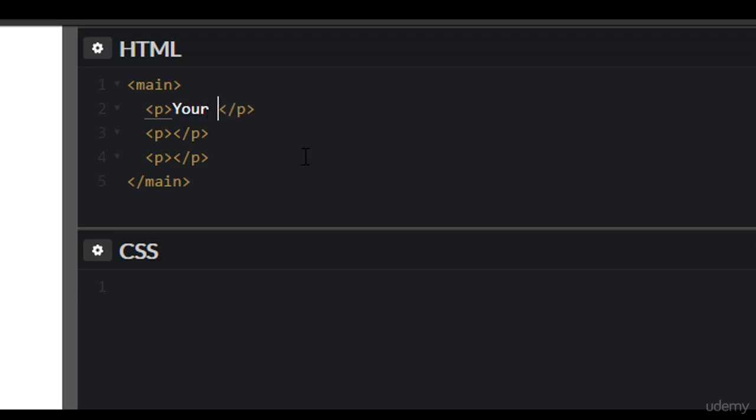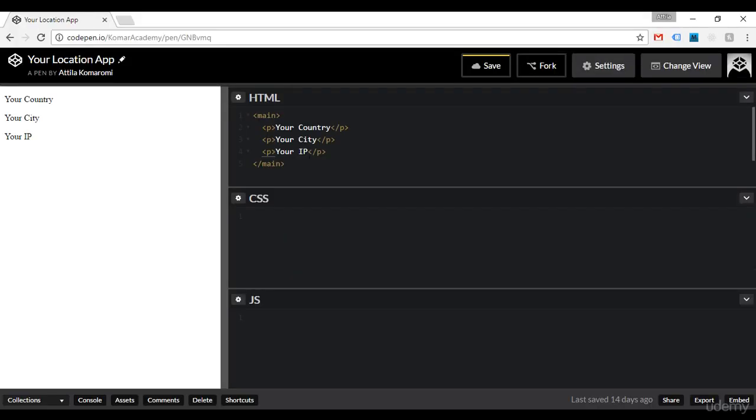So in this first one, let's just put your country. The one below it, we'll put your city. And underneath that, we'll have your IP. And if we zoom out, you can see it update live here on the left. So these will be the headings for our data. Eventually, when we start writing the CSS in JavaScript, we will add more underneath these paragraphs. But for now, we're just going to keep it like this.